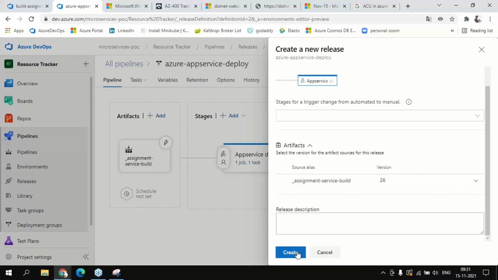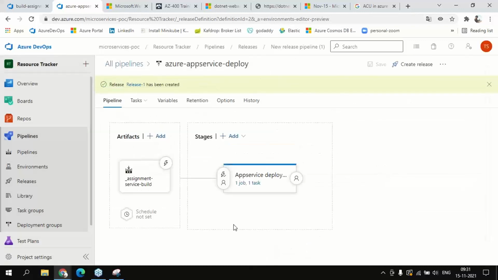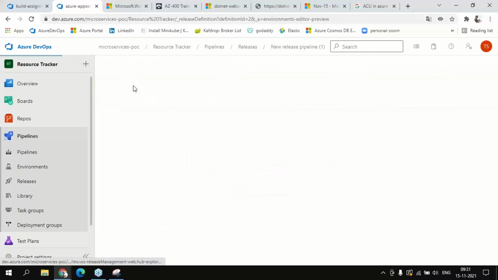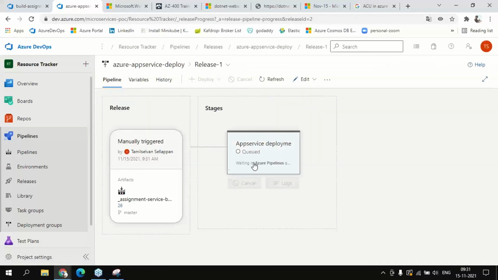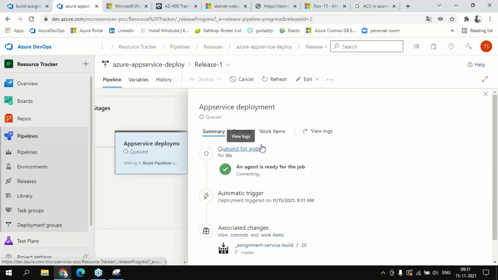Got it. Okay, so now I am clicking on create. Currently it is deploying. It is in queued state. I think it will take maybe 1 or 2 minutes.